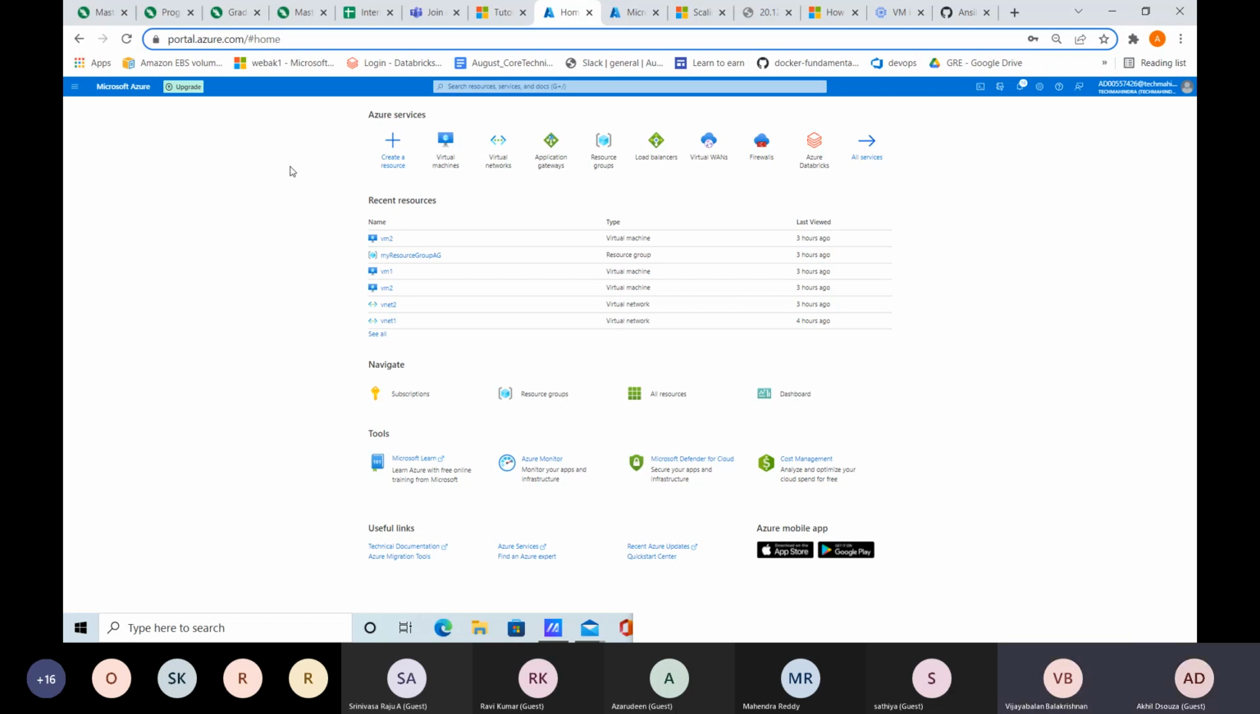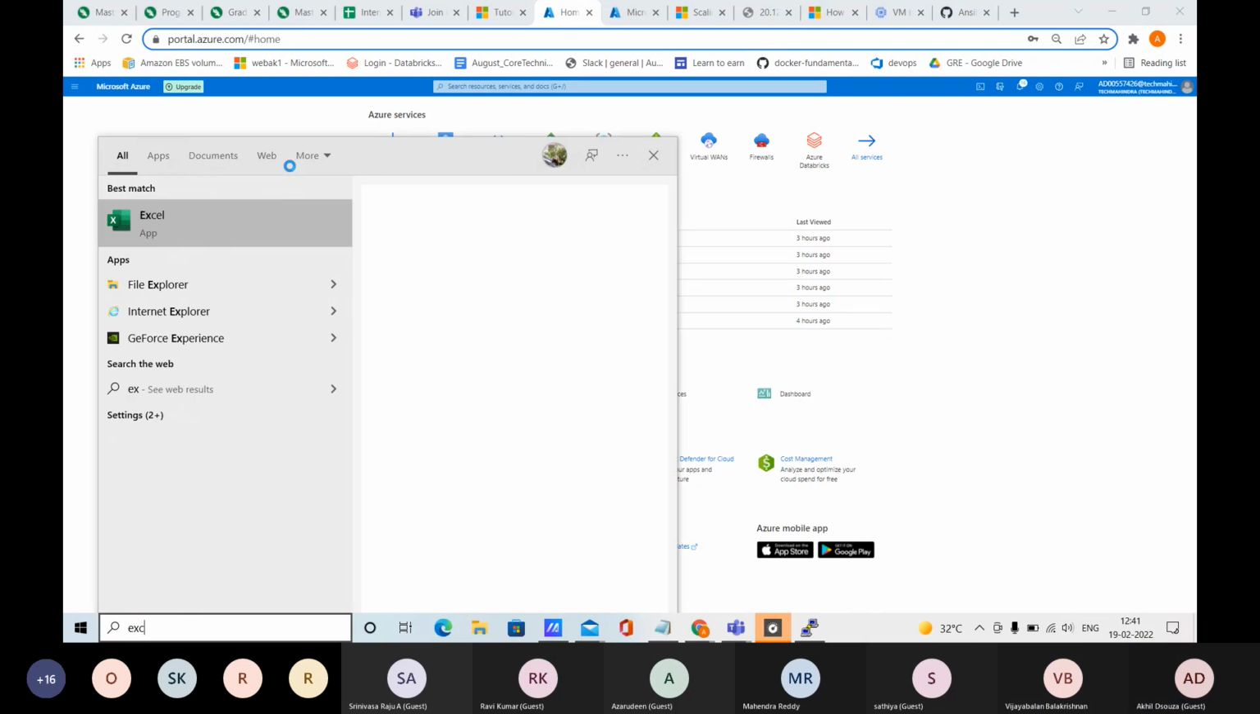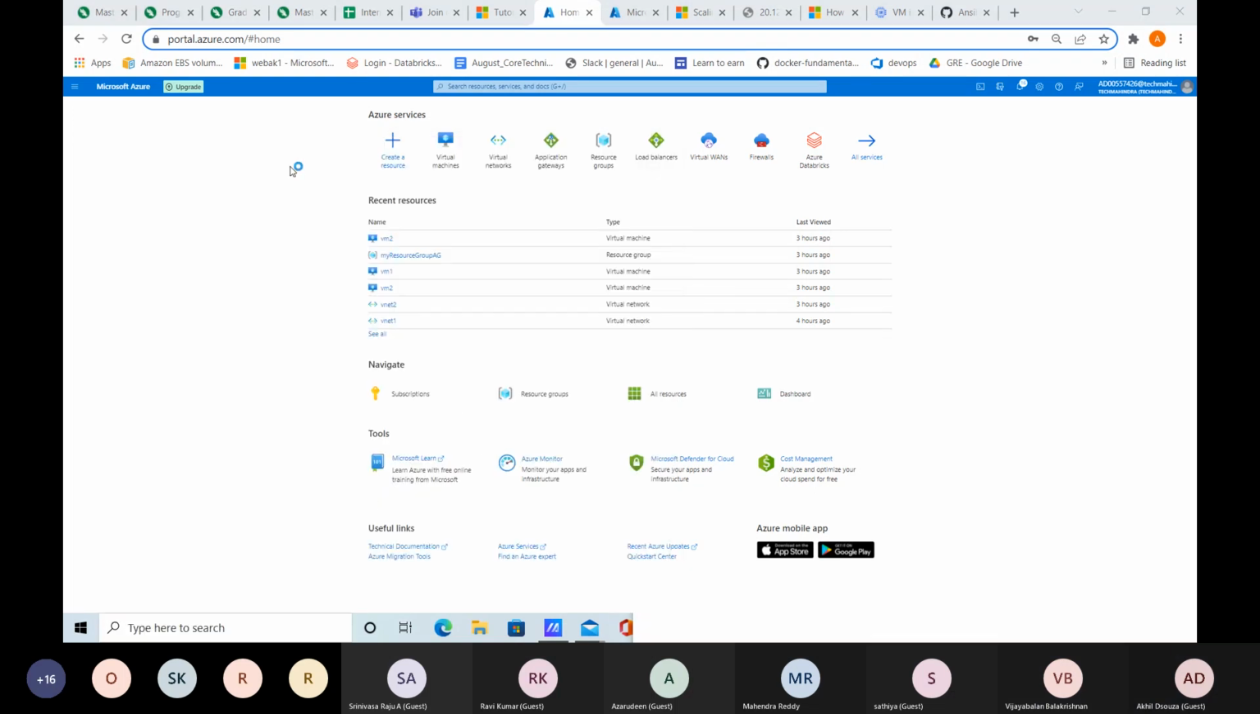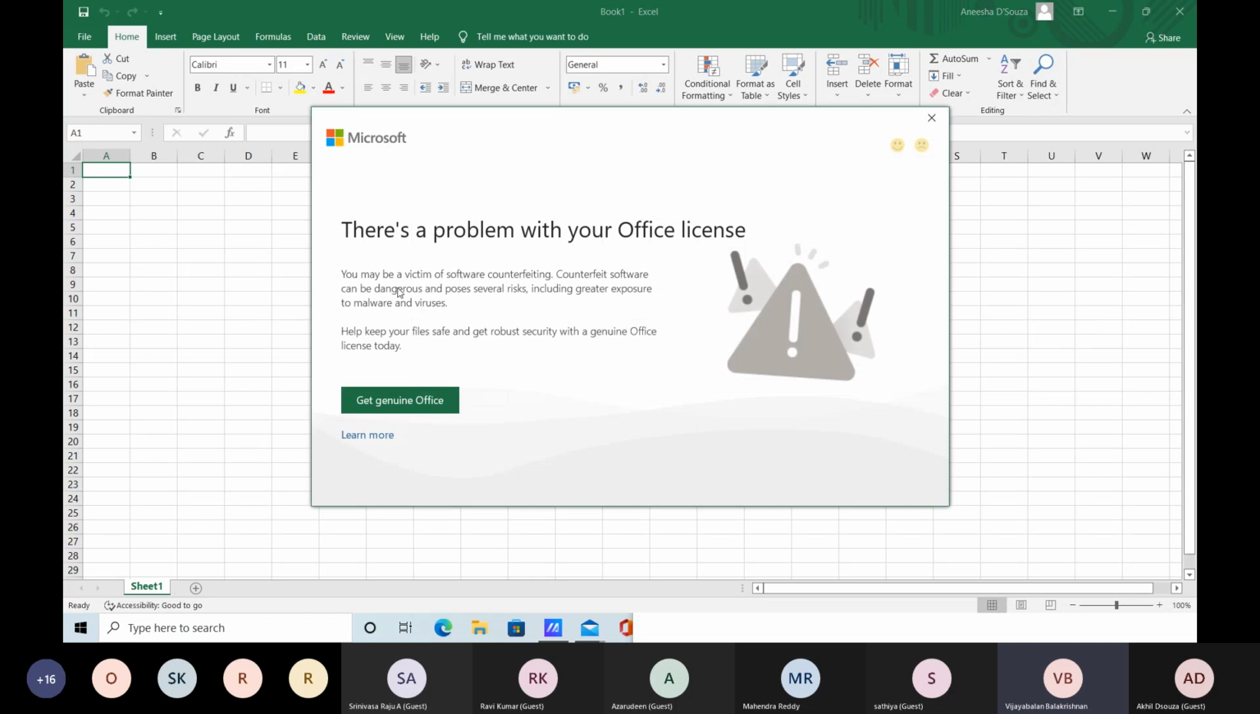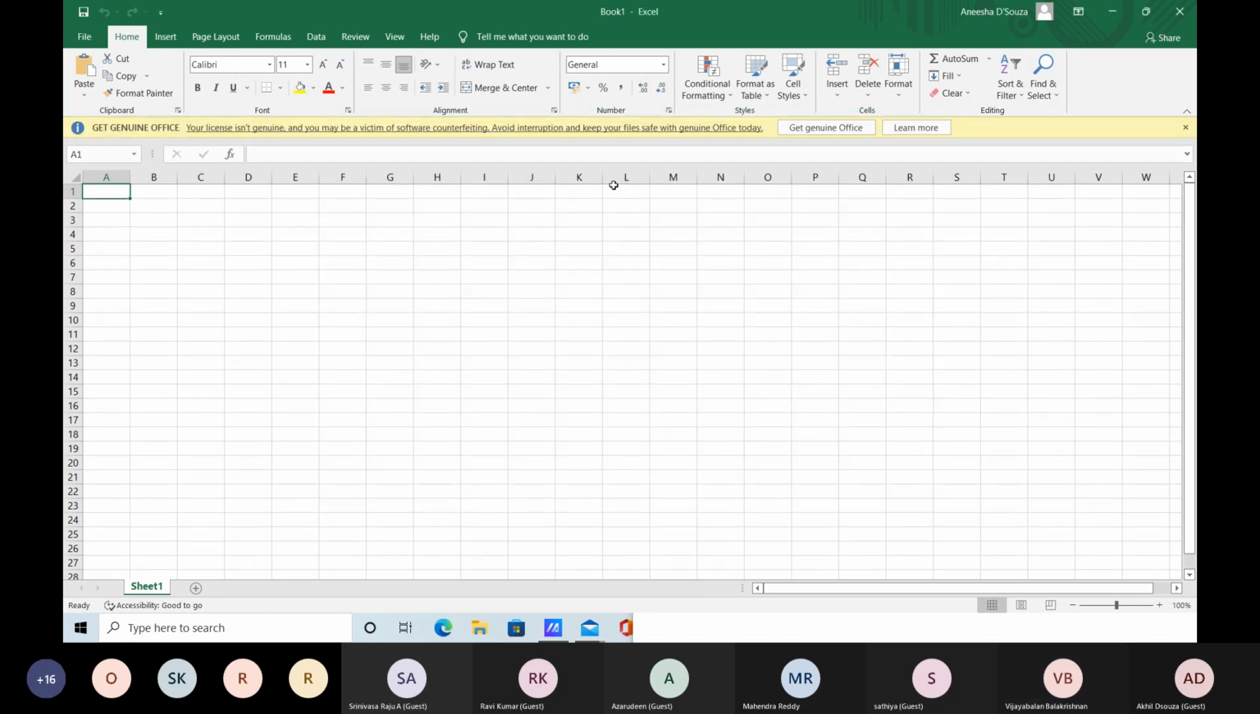Can you open an Excel sheet? Okay, so first you put this title, source, and destination. The next title is destination, and the next one is port. What is a port? The next one is service. Okay, and the next one is which protocol, TCP or UDP.